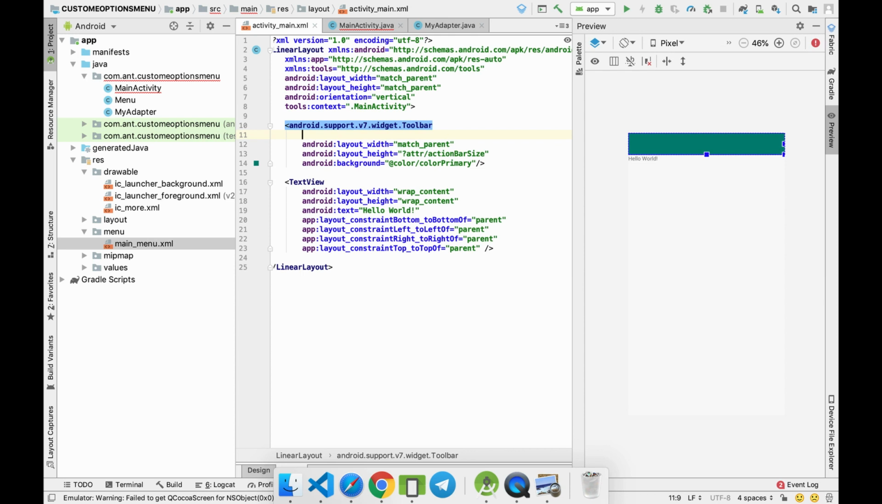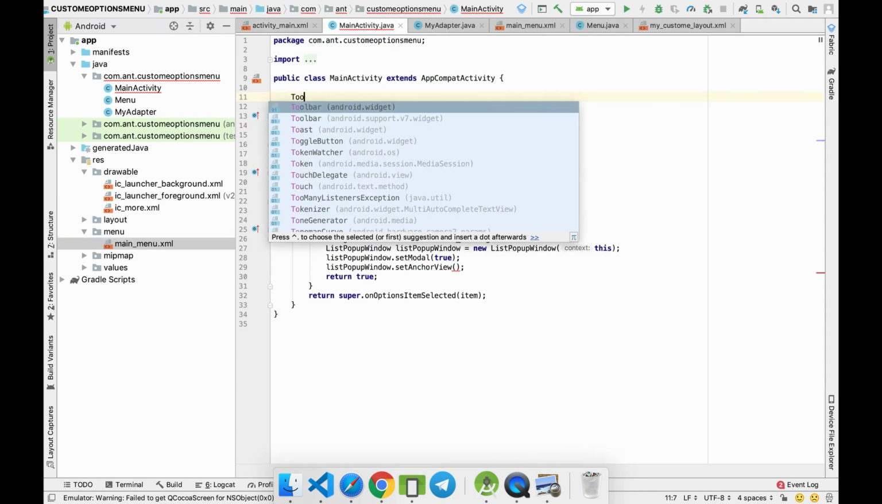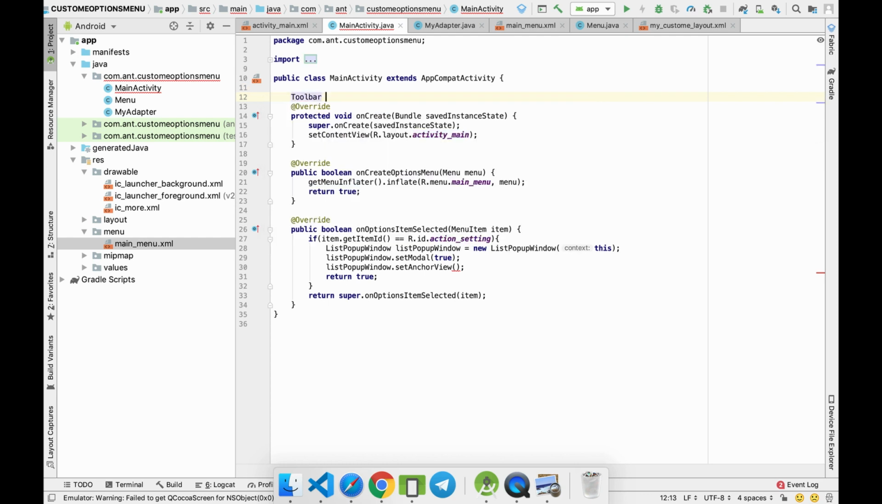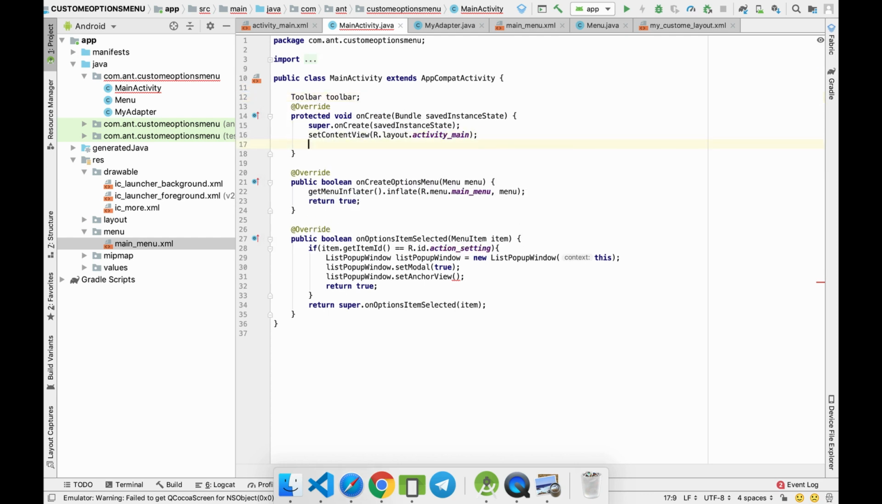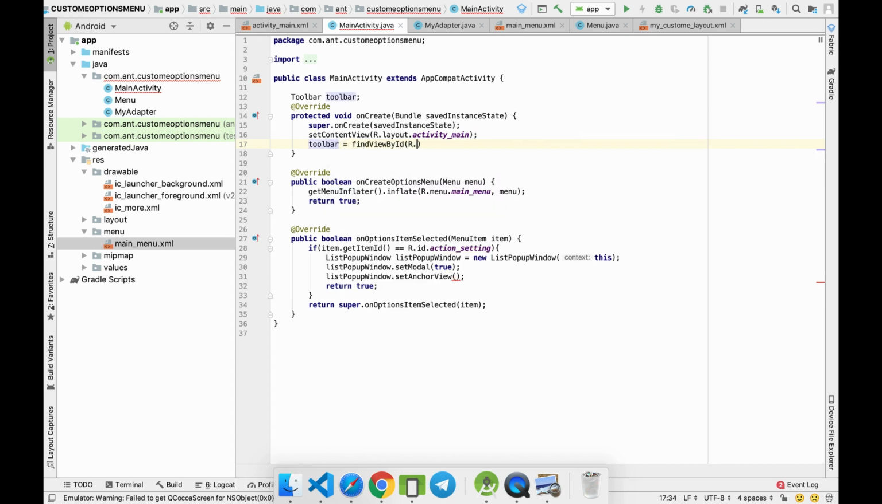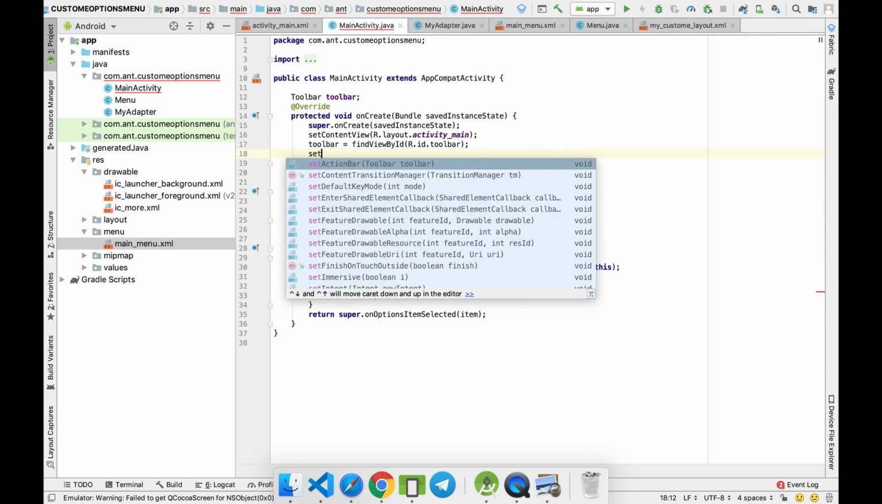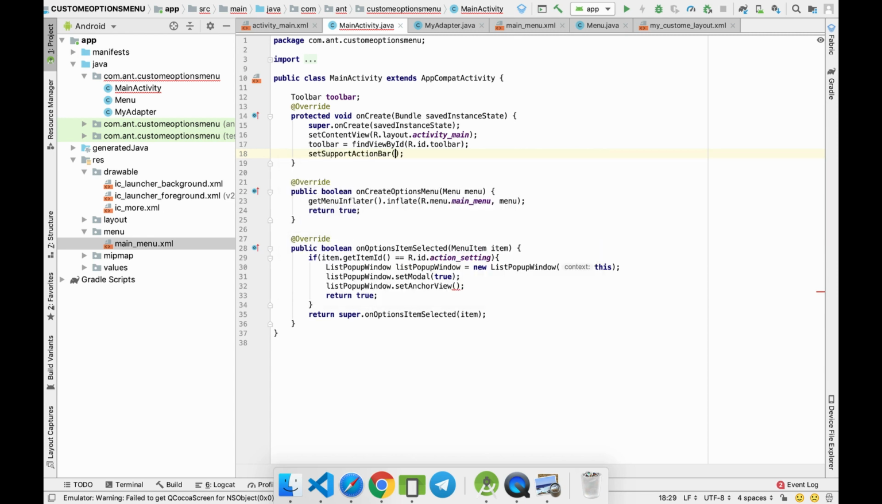I need an ID for my toolbar, so I call it toolbar. Now I've got my toolbar, and I go back to my main activity and declare the toolbar here. Now I need to find my toolbar by ID. I call R.id.toolbar. So now I've got my toolbar, and I set the support action bar with my toolbar.